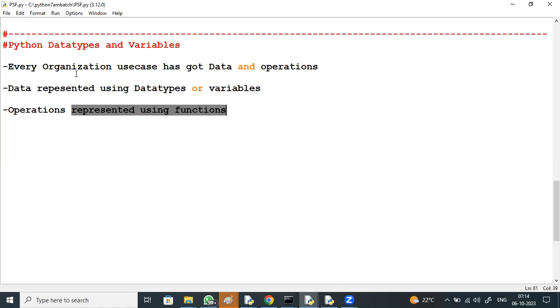If you take the example I was giving yesterday, of a bank: a bank consists of data and operations. Data like customer data, customer operations. Customer data like customer name, account number, address, balance, branch. Customer data is represented using data types and variables.